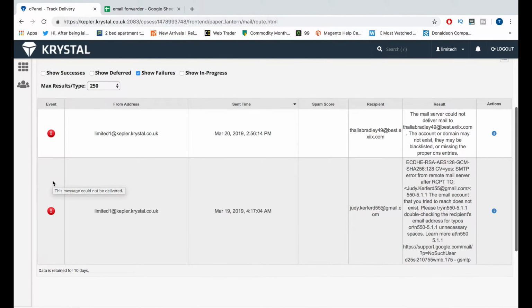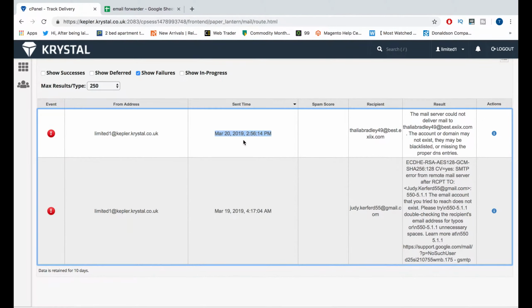So I have sent two messages from this address. I've sent one on 20th March 2019 at 2:56 p.m. and then another one on 19th March, and both are not delivered, and these are the recipients. So both are not delivered, and they said that it could not be delivered.